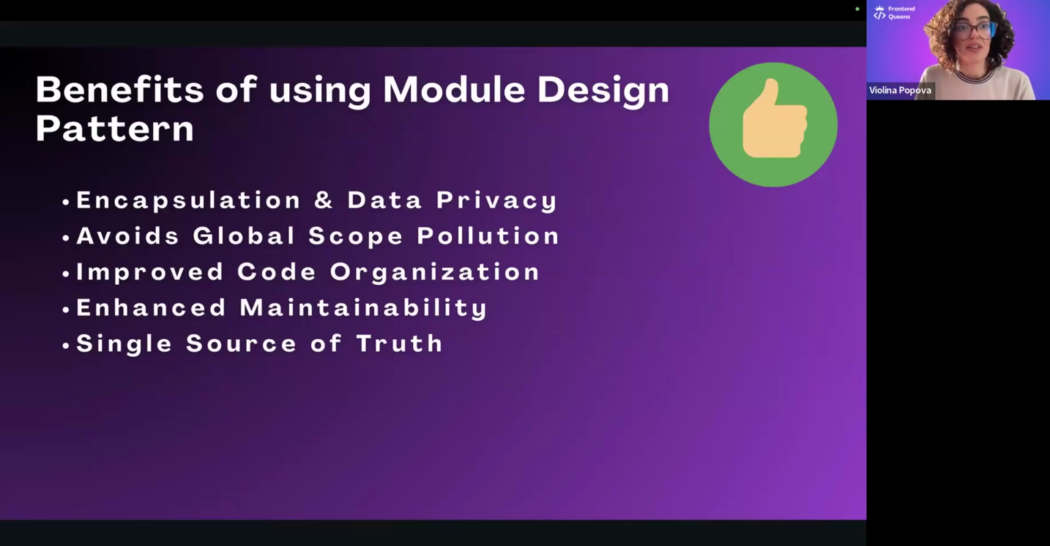Each module has a clear responsibility. This organized and encapsulated structure directly translates to enhanced maintainability. When you need to make a change or fix a bug, you know exactly which module to look into. Changes within a module's private scope are less likely to break other parts of your application, simplifying updates and debugging.